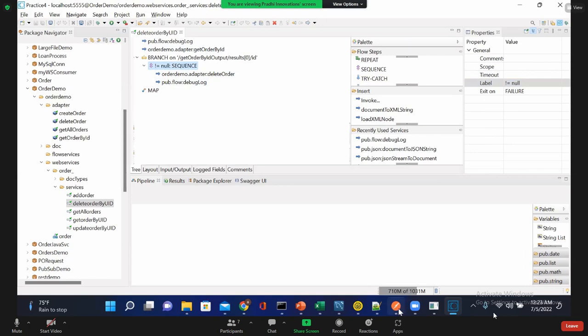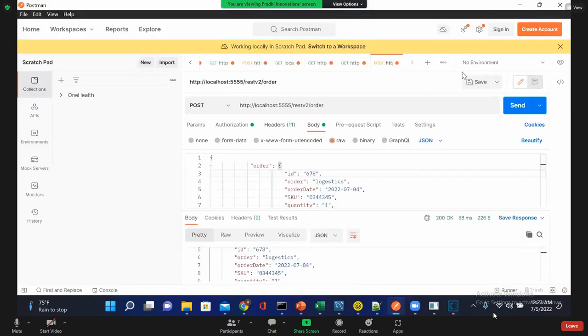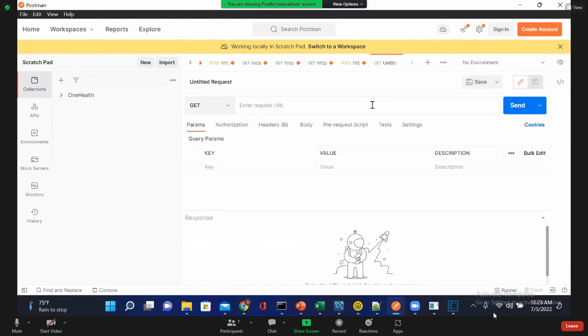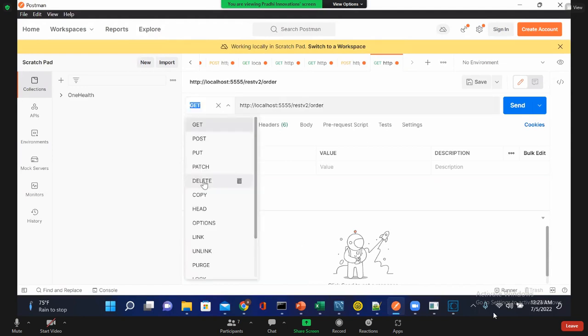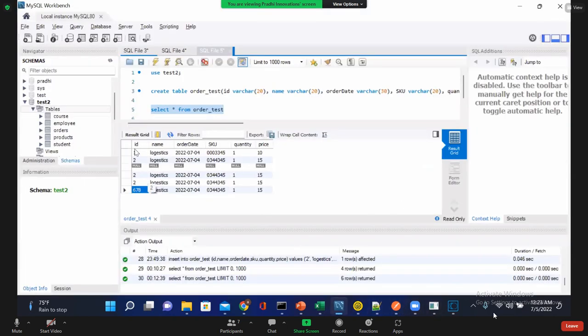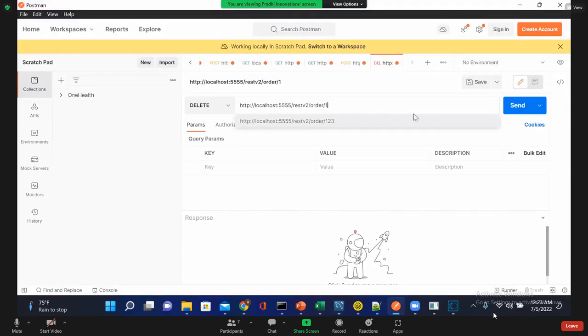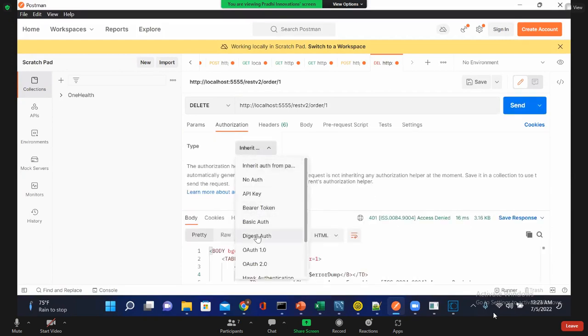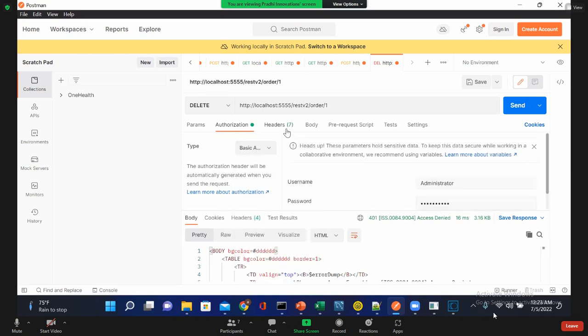So let me go to delete, right? This is my get order, I will copy it. Now I will go here and paste it here. Now this is delete, I'll use delete. Now I will go with one of the IDs. One ID is there, I'll use the first one. Let's see, execute. Forbidden. So I need to go change the basic auth.